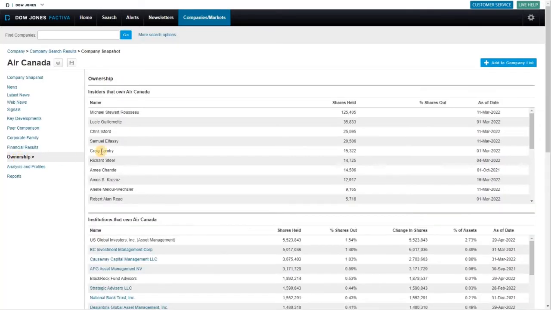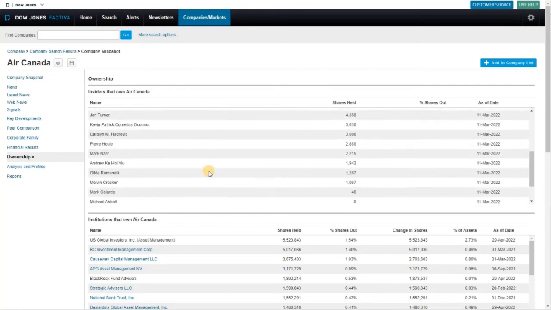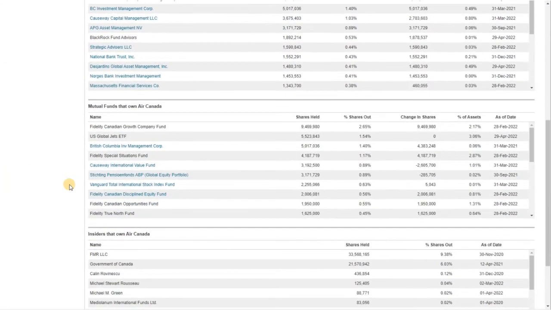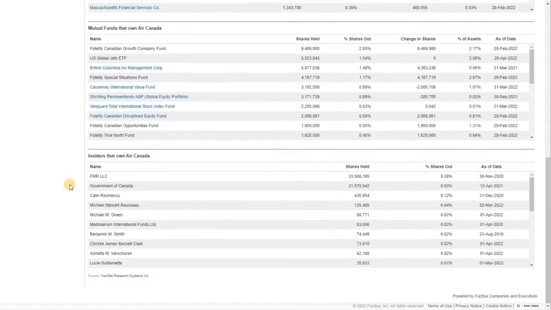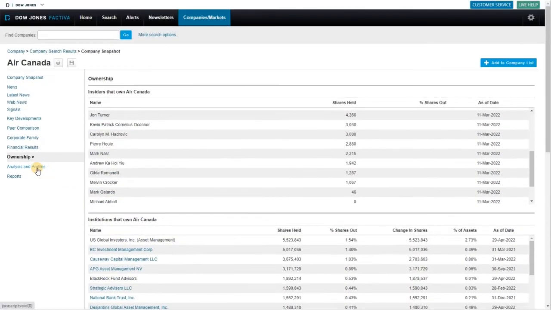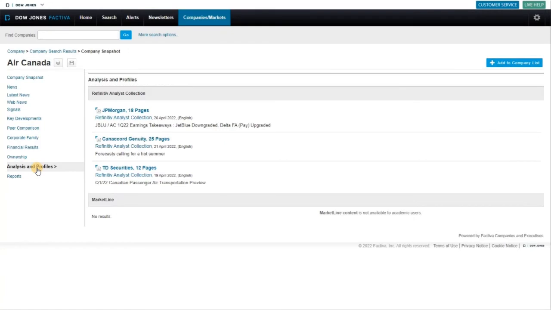Now let's look at the Ownership. Click on Ownership in the left menu. This section shows the insider ownership, the institutions that own this company, as well as mutual fund ownership. Next, let's look at the Analysis and Profiles section in the left menu. Analysis and Profiles is used to discover market research. You can look at analyst reports by clicking on them and viewing them in PDF format.